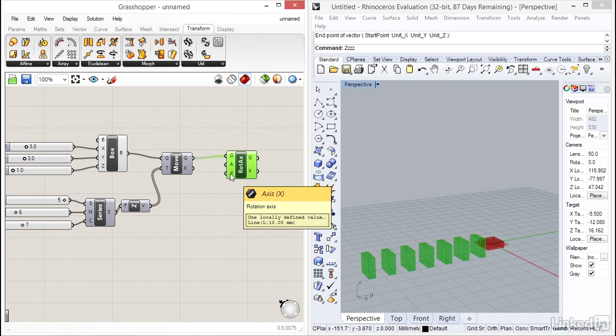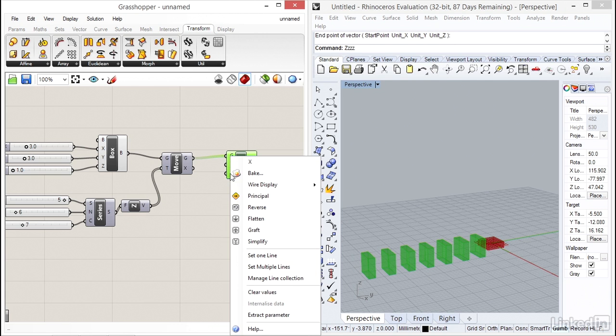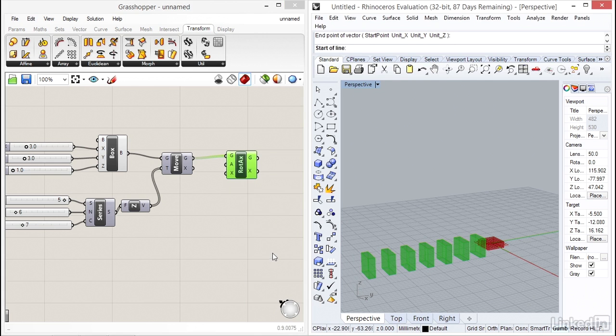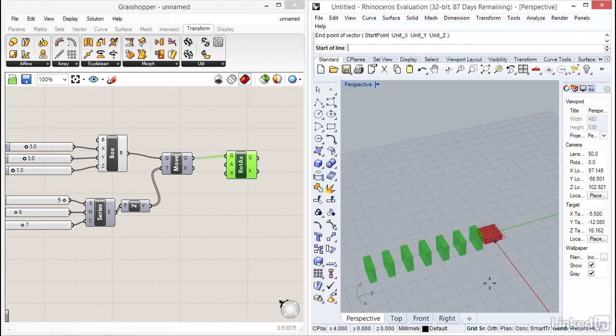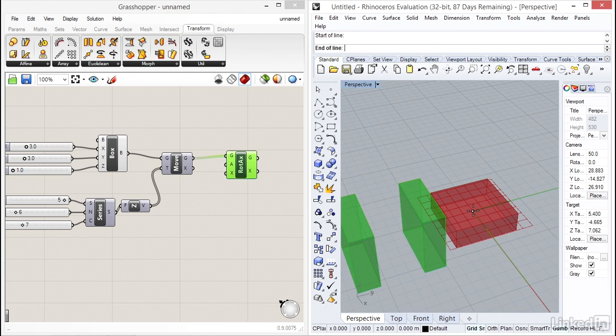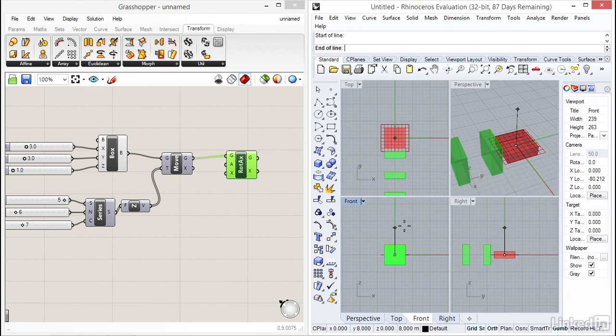So I'm going to right click on that axis input and go to Set One Line. And I'm just going to set this manually in Rhino. I'd like to pick a line that's right along the Z axis. So I'm going to turn on my grid snap, make sure I start at the origin, and then switch views to go straight up.